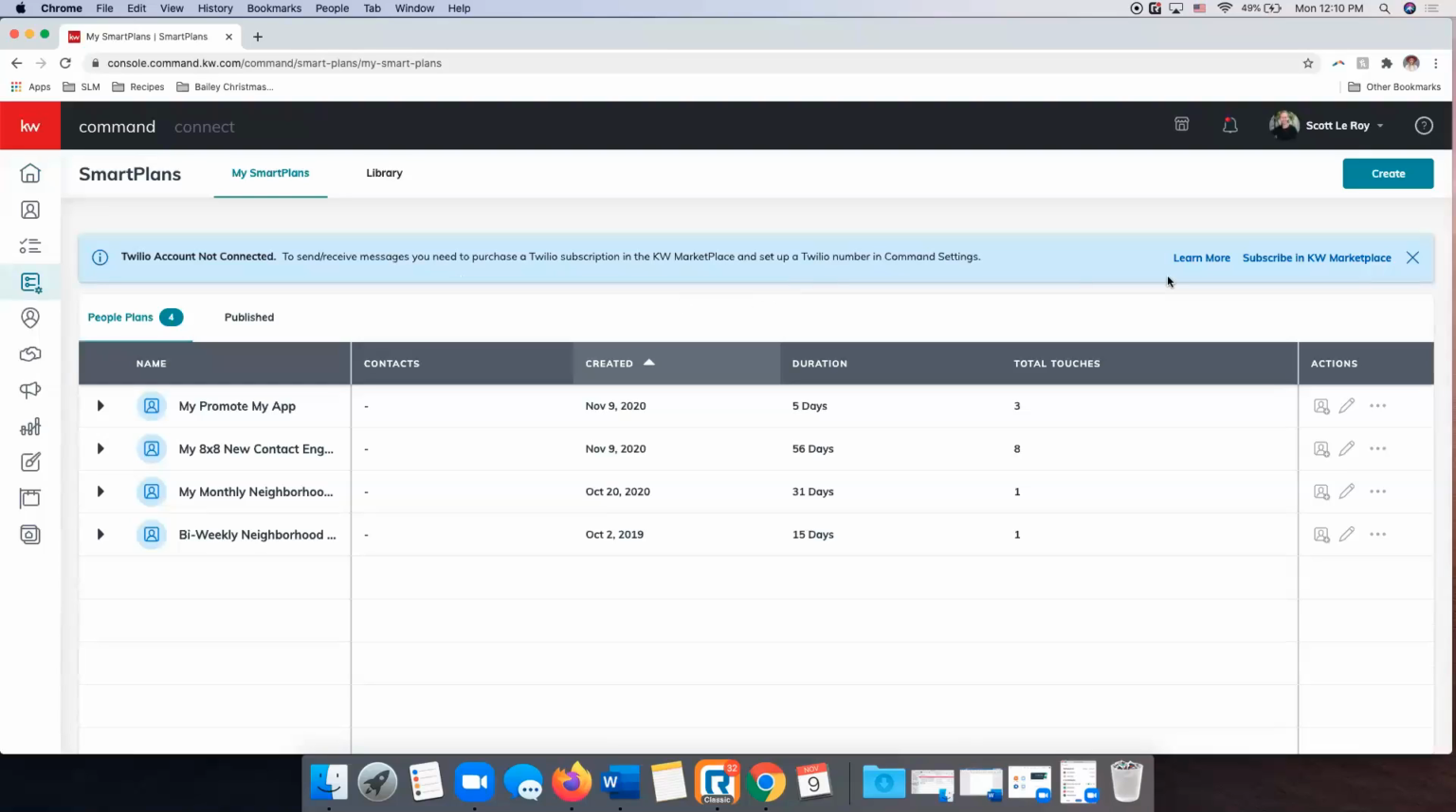There were some changes to the Smart Plans recently, and if you're signing on to this section for the first time, it's likely that you won't see anything here. This is the My Smart Plan section.